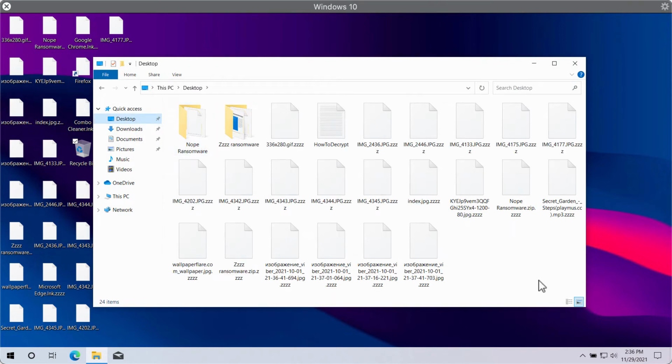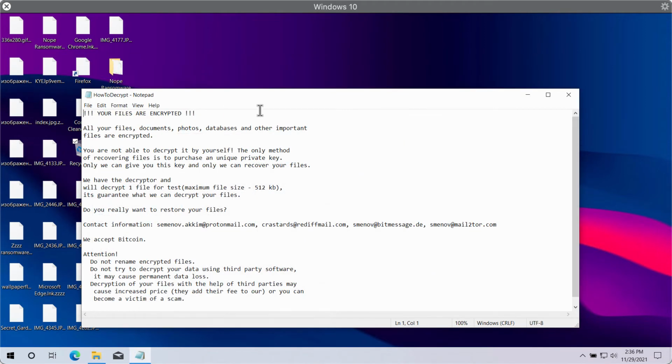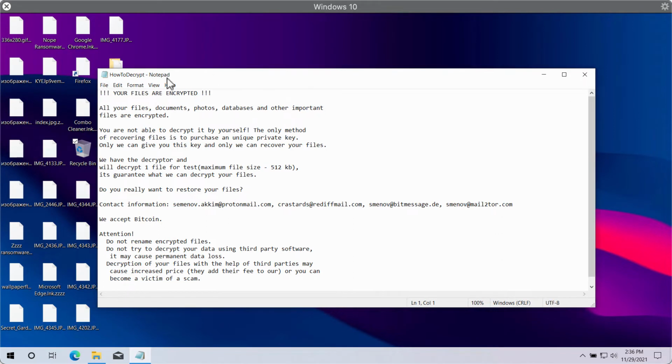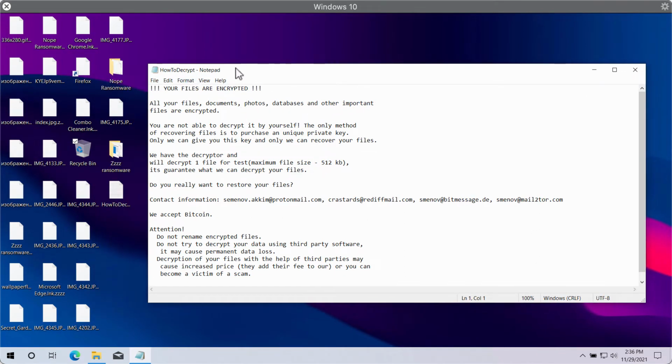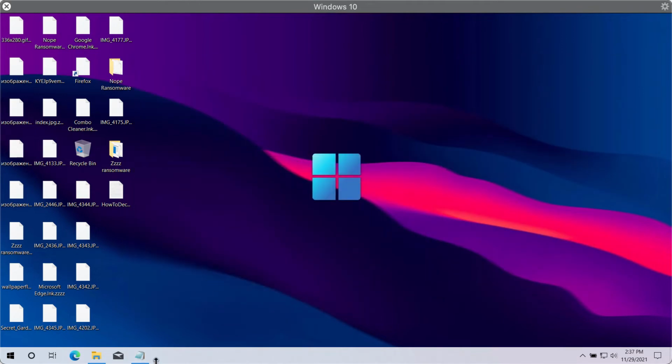Now, I would also recommend you to immediately remove this ransomware, and my suggestion is that you, of course, do not pay the ransom. By the way, this is the scary message that is given by the ransomware. It is called How to Decrypt, and this scary message is placed into each folder that contains some encrypted information. So how to remove this ransomware?